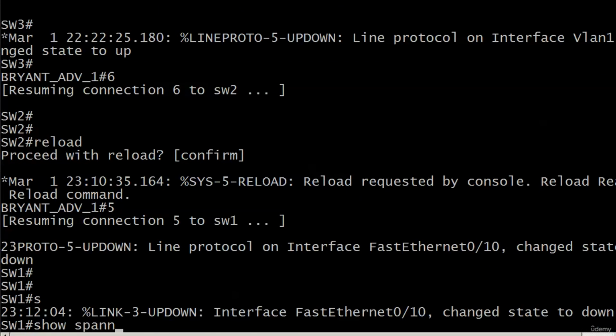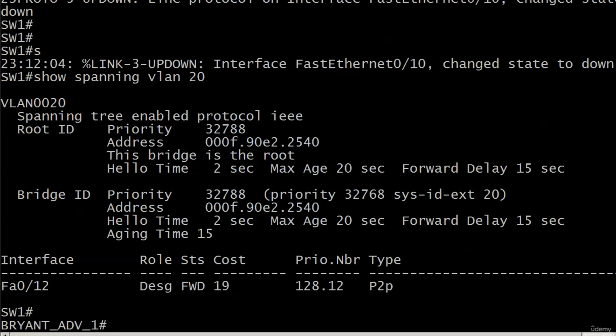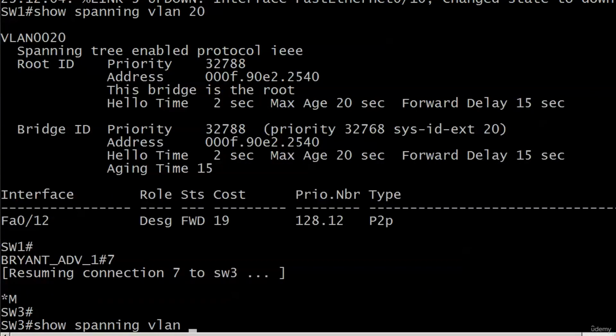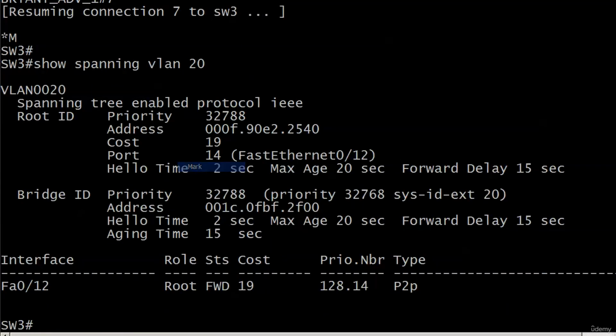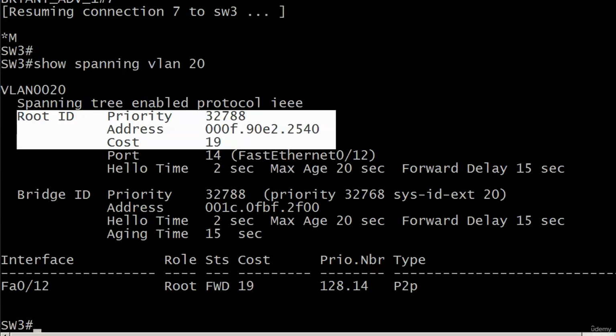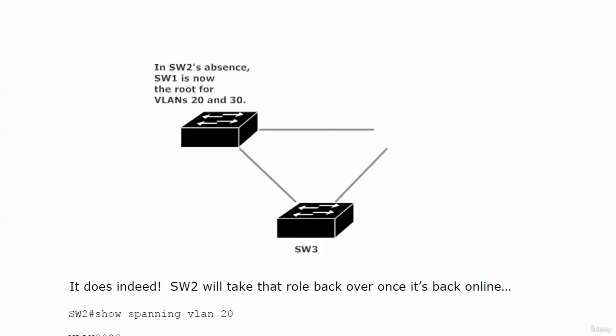Let's check it out with show spanning VLAN 20. And you can see that in switch 2's absence, switch 1 has already become the root. It's just that fast. And we'll go ahead and check switch 3. But we know that if this is also the root for VLAN 20, something's gone terribly wrong. And you can see that switch 3 now recognizes switch 1 as the root. So right now, with switch 2 gone for whatever reason, switch 1 is now the root for VLANs 20 and 30. Once switch 2 comes back online, it's going to take that role back over.